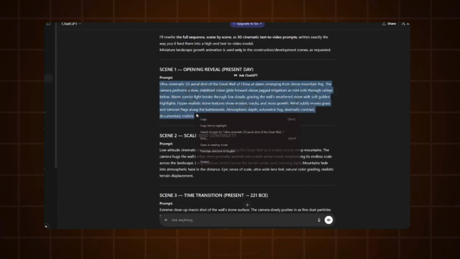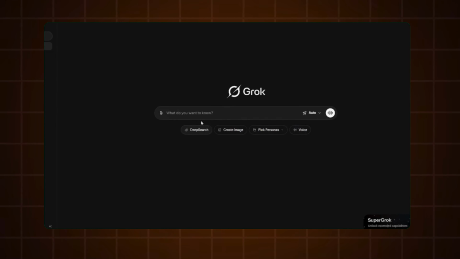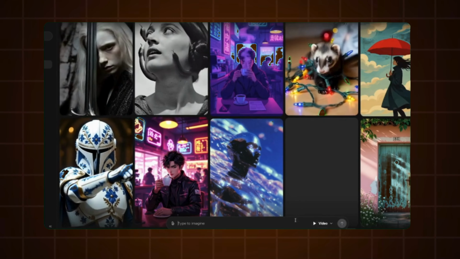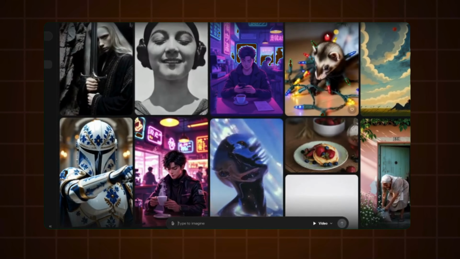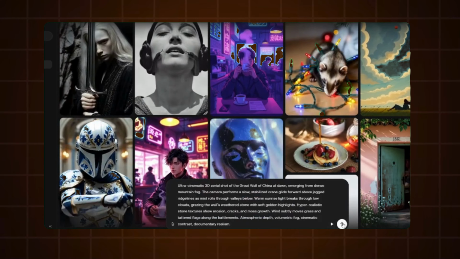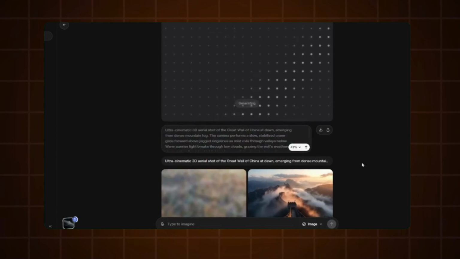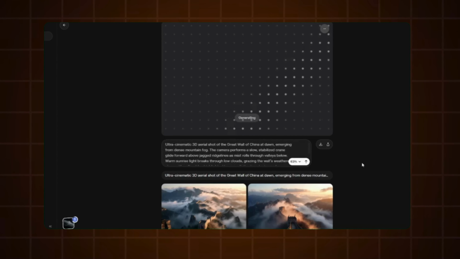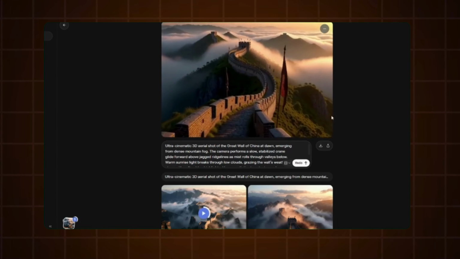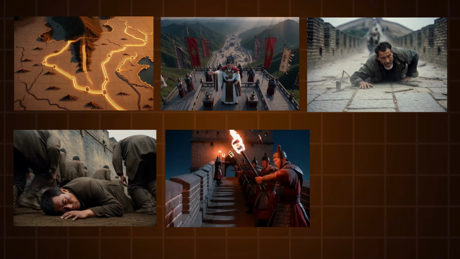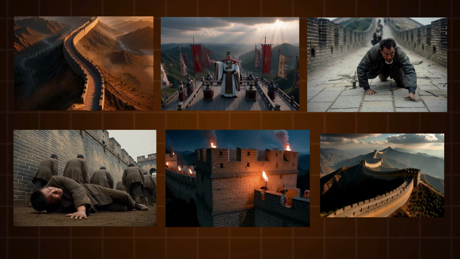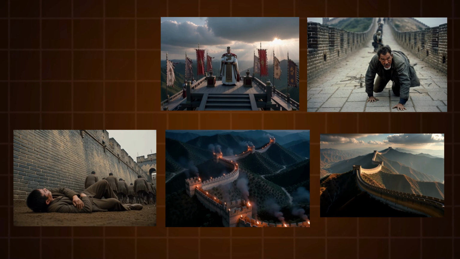Copy the prompt for scene 1, open Grok, switch to video mode, and choose your aspect ratio. I recommend 16:9 for YouTube. Paste the prompt and hit generate. Grok will create your first 3D growth animation, preview it, download it, and boom, scene 1 is done. Now repeat for scene 2, 3, 4, 5, all the way to the end of the documentary. Each scene takes only a few seconds to generate.